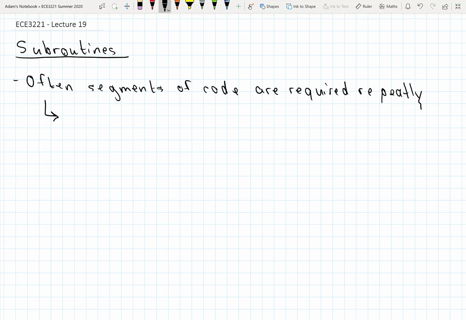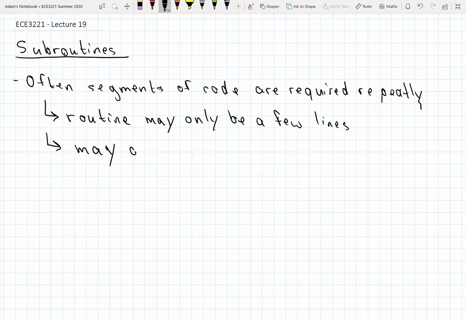Okay, so this segment of code, if we call it a routine, it may only be a few lines of code. And as such, it seems like it might be simple enough to just copy and paste that code each time you need it.